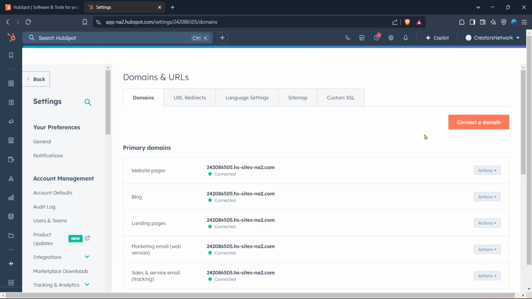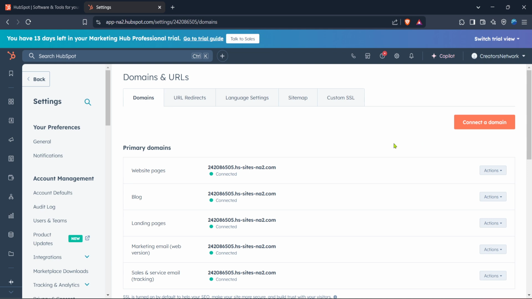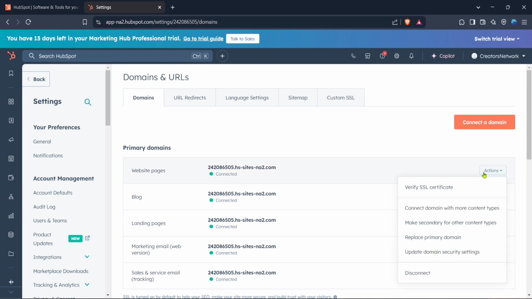You might spend time here if you have multiple domains, but for our current task, look for the button labeled Connect a Domain. This will prompt a series of instructions and fields for you to fill in, specific to the domain you wish to connect.